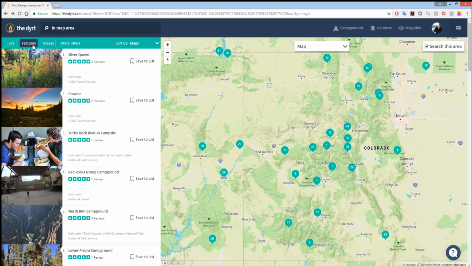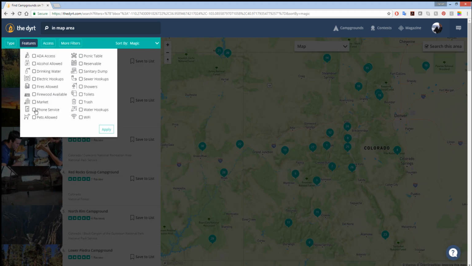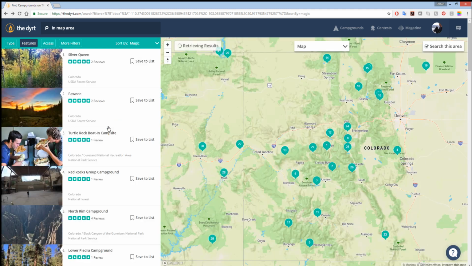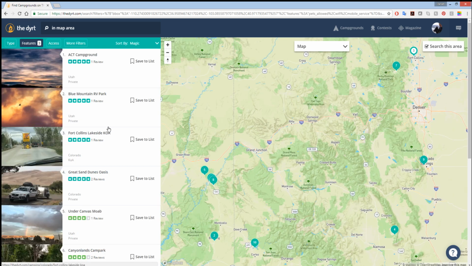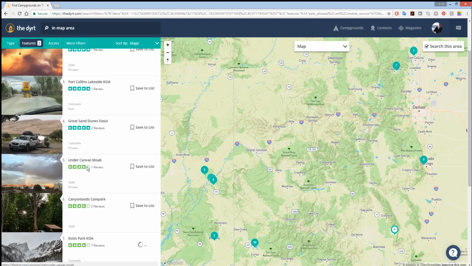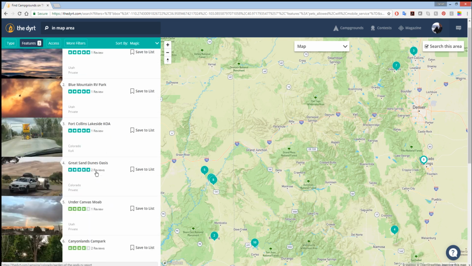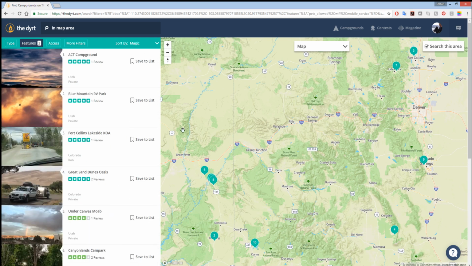So on features now, I can actually select the things that are important to me. So definitely needs to be pet friendly, but I also work while I'm on the road. So I need Wi-Fi and phone service without fail. And I can now filter for that and then see those results in real time on the map as well as on the list view on the left hand side. So I was like, oh my God, that's so cool.